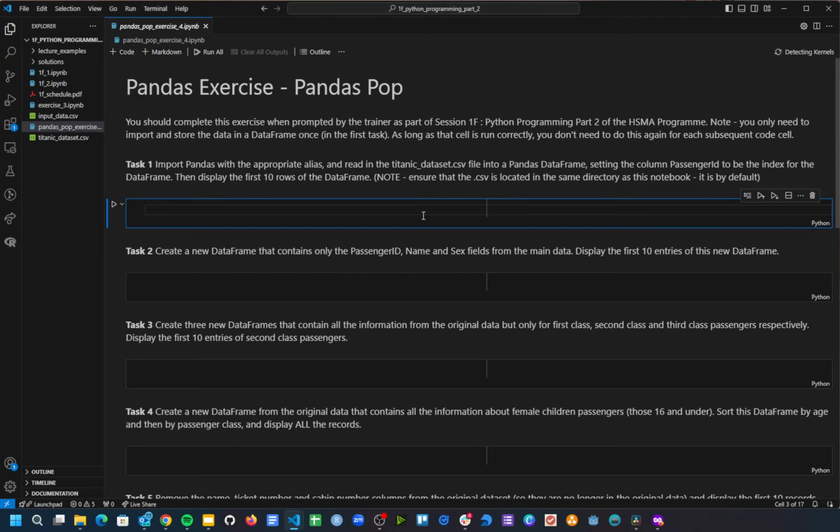Now Pandas is, as you may remember, the package that is really good for working with tabular data, for data that looks like it might come from an Excel spreadsheet, something a bit like that. I'm going to kick off by importing pandas as PD.